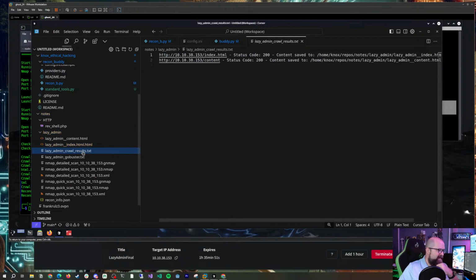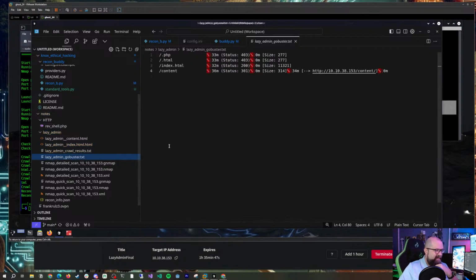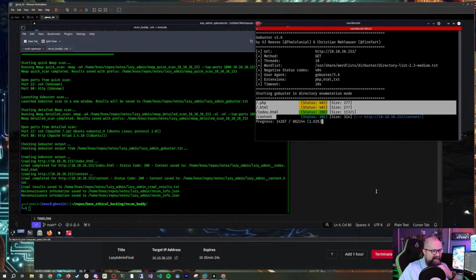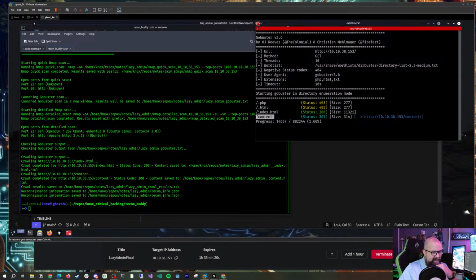So there's the crawl results, and it tells us that we crawled it. And here's the GoBuster. But my point was the GoBuster. See, this GoBuster's live. So what that means is that we can run the quick nmap scan, run the GoBuster, then run the detailed nmap scan. Then we could open a second GoBuster. And eventually you could have several GoBusters going at once. But you pop open a second GoBuster window that is recursively looking at this content window.